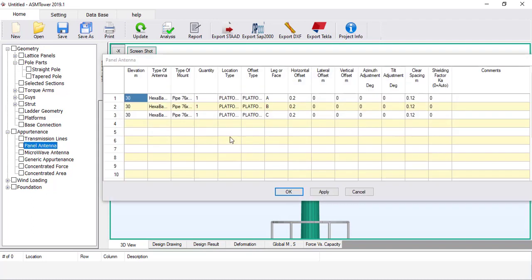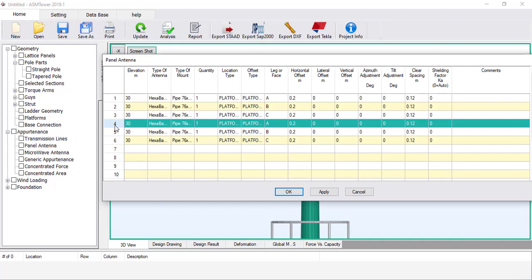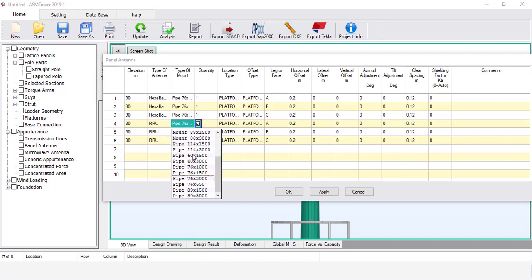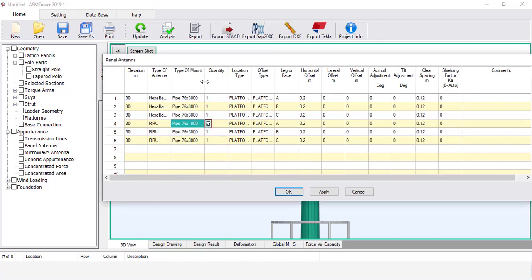Reopen the panel antenna input form to continue. Select the first 3 rows, and on the keyboard, click Control with C to copy the rows. Click Control and V to paste the rows. Change the name of the antenna in the 4th row to be RRU. Copy the antenna name and paste it into rows 5 and 6. Choose the type of mount as pipe 76 by 1000. Copy and paste the mount name in rows 5 and 6.